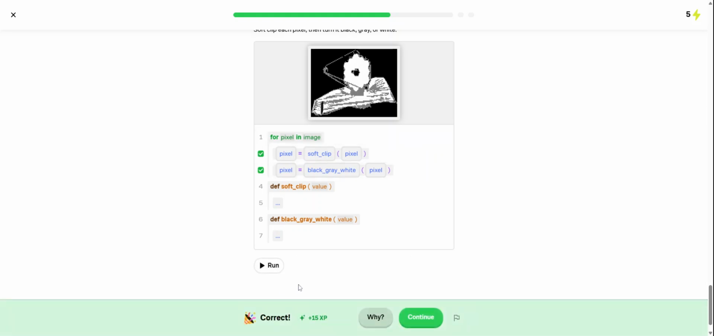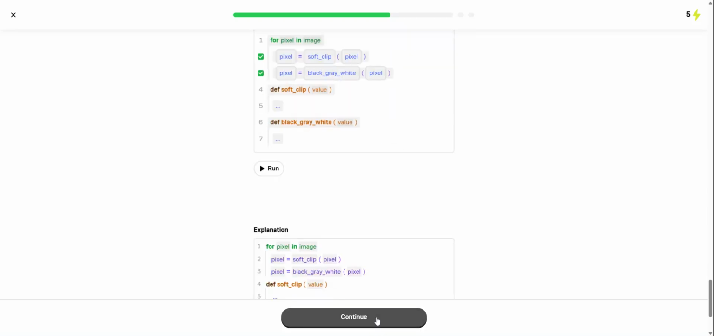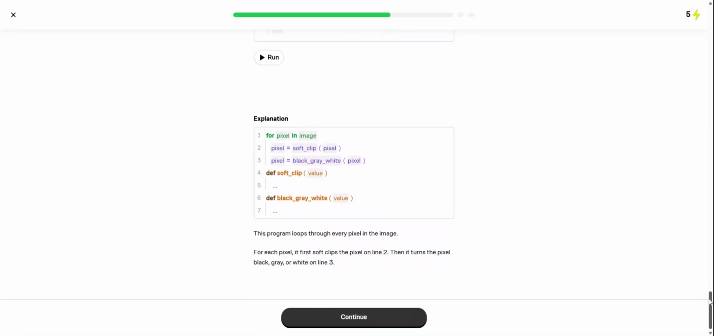Yup, correct. Why for reasoning? This program also loops through every single pixel present in the image. For each pixel, if a soft clips pixel on line 2 relates to line 4, then it turns the pixel black, gray, or white on line 3, as line 6 shows. Right, continue.